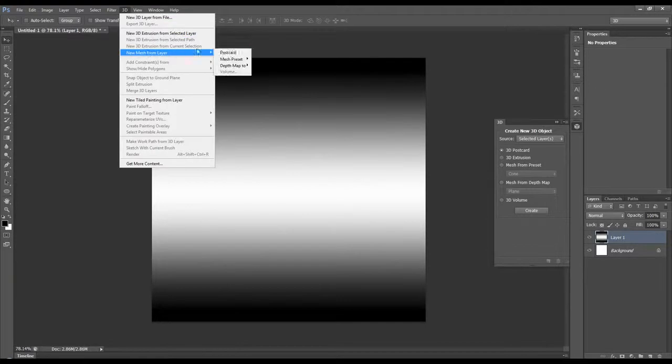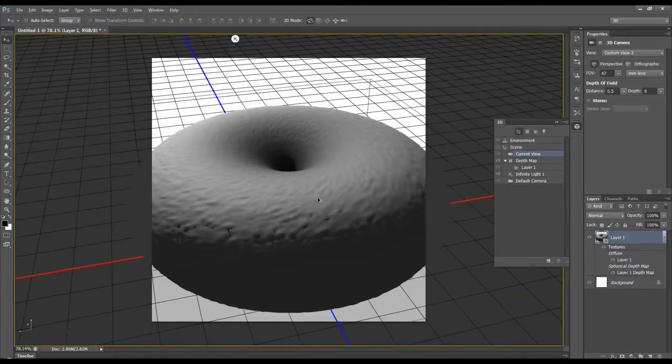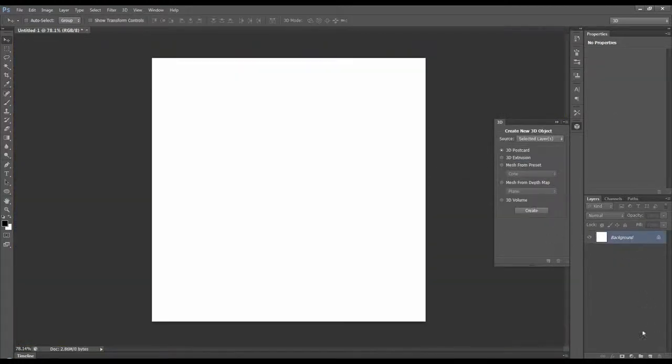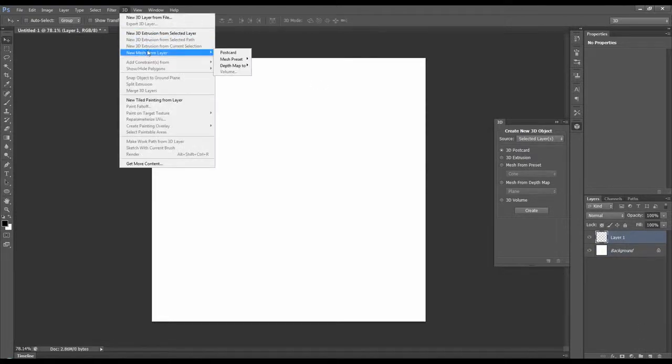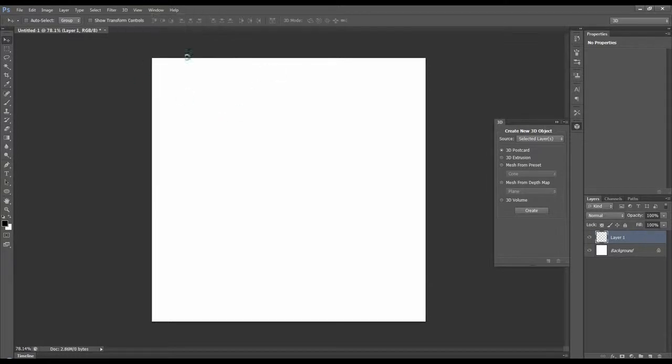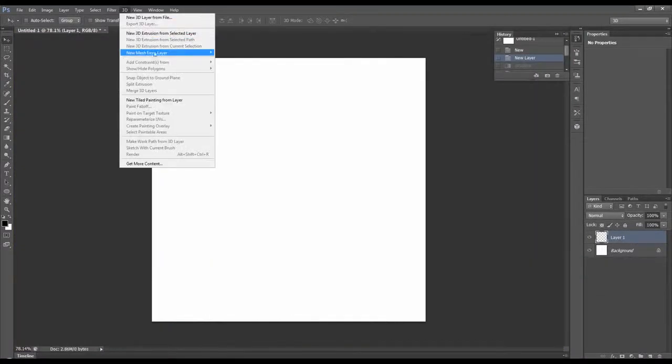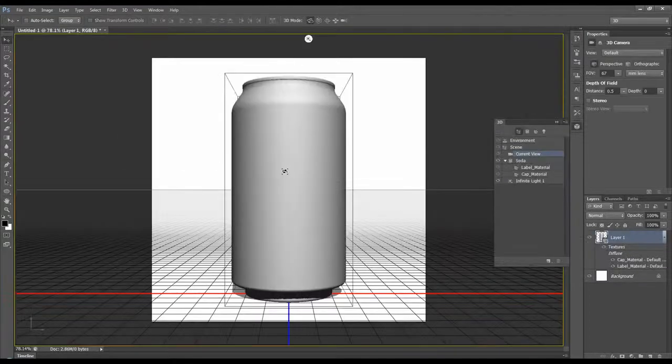Or you can create a cylinder and a sphere. You could also do this without actually having anything on a layer, create shapes. So we can come to mesh presets and you can create a cube, or you can create any of the different options here. Let's go for a soda can. So there we have our soda can.